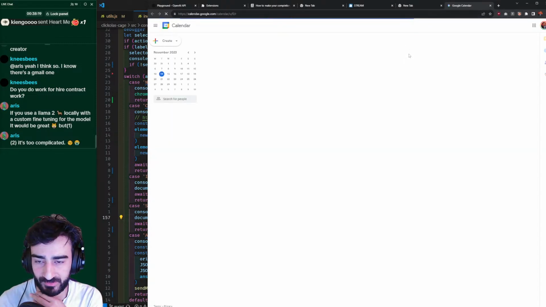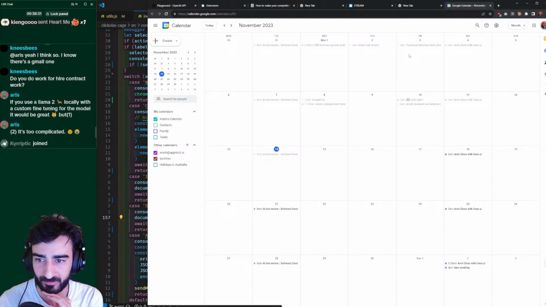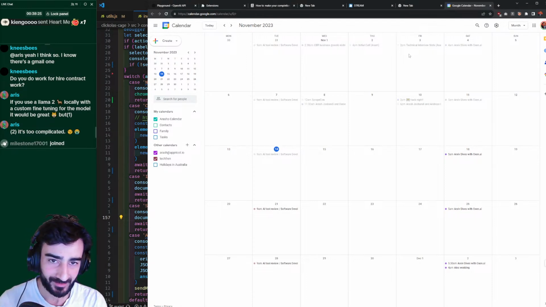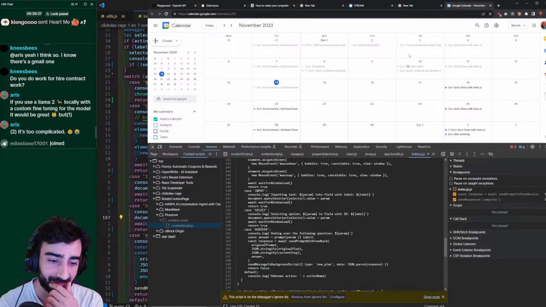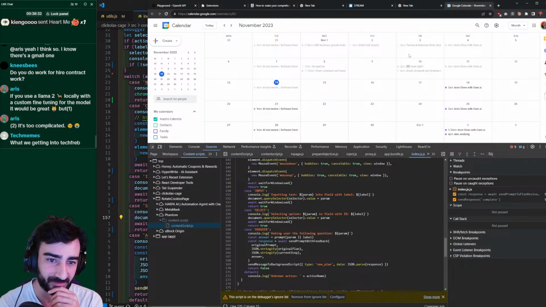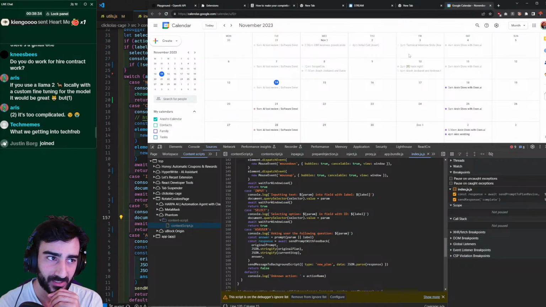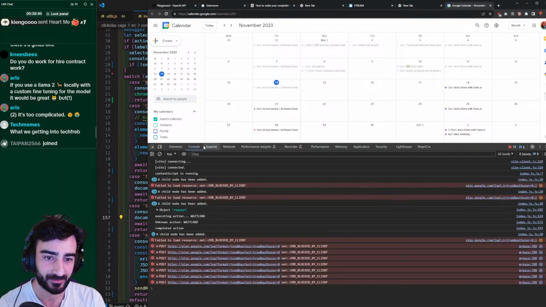Ara says, if you use Llama 2 locally with a custom fine-tuning model, it would be great, but it's too complicated. Yeah, definitely, in the future, having our own fine-tuned model would be so cool. But I think just a good way to get everything else working is to use GPT-4 for now. So we're going to do that.